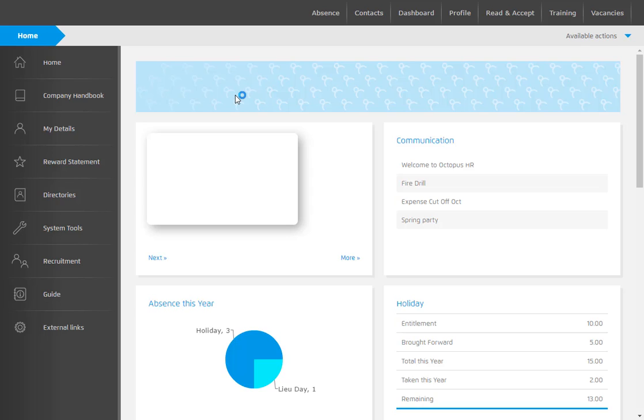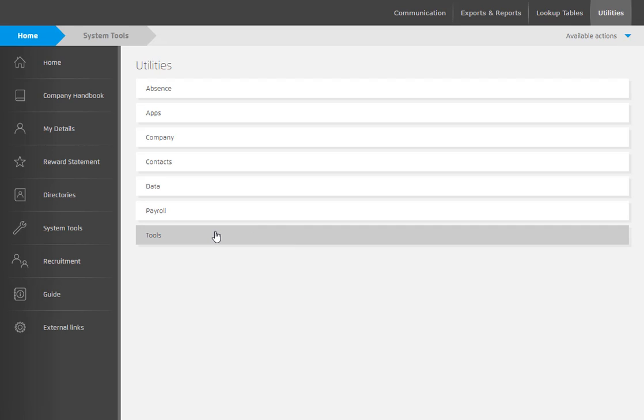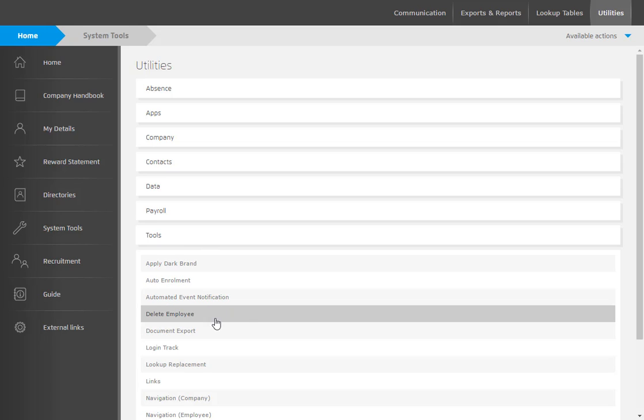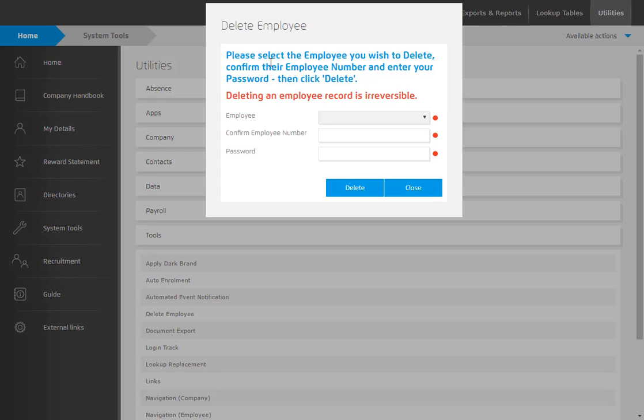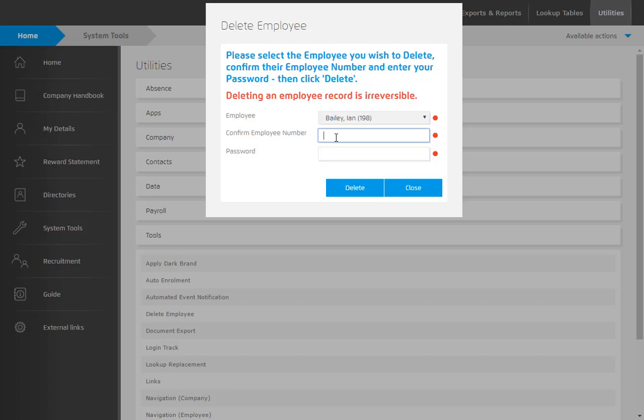Another new function within this particular release is the capability to delete employees if required. Within System Tools, Utilities, in the Tools area, provided that you have the right set rights capabilities, there is a delete employee function. In order to delete an employee, I simply select them, in this instance Ian Bailey, confirm their employee number, and then type in my password.